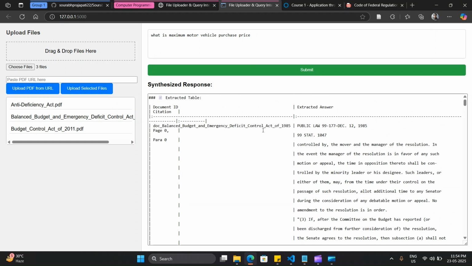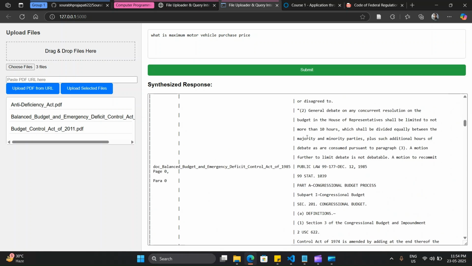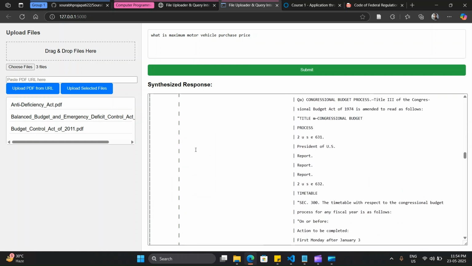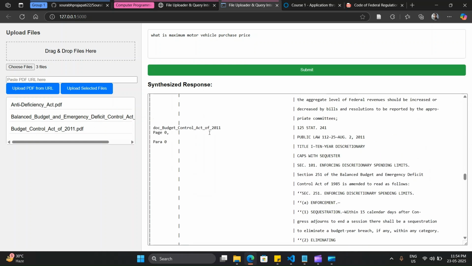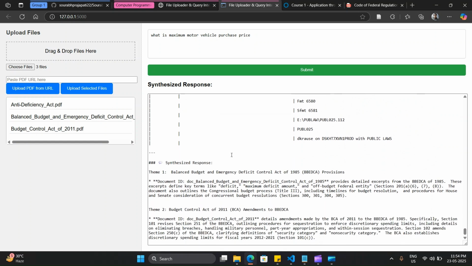Balance budget emergency deficit. This uses the balance budget and emergency difference, and the answer gives our answer, and yeah, it uses the second document. It also uses the third document. And the Emergency Deficit Control Act of 1985 provision, maximum deficit amount, Balanced Budget and Emergency Deficit Control Act of 1985.